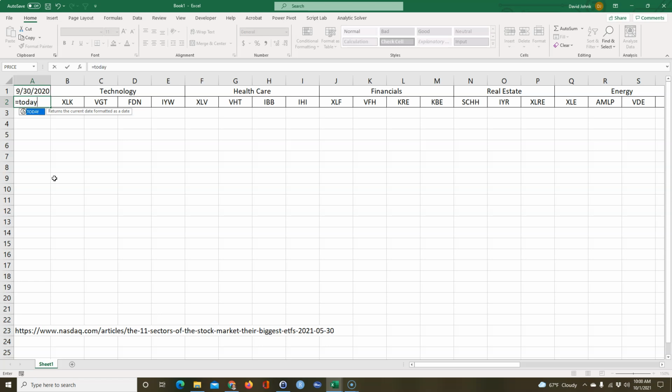And then the end date for the stock history, we'll just go equals today. That way, if I come back to this file in a month, it'll update automatically. We want to get a year's worth of daily data. So I'm going to go equals stock history, and I want this stock, and I want this for the start date, and this for the end date.